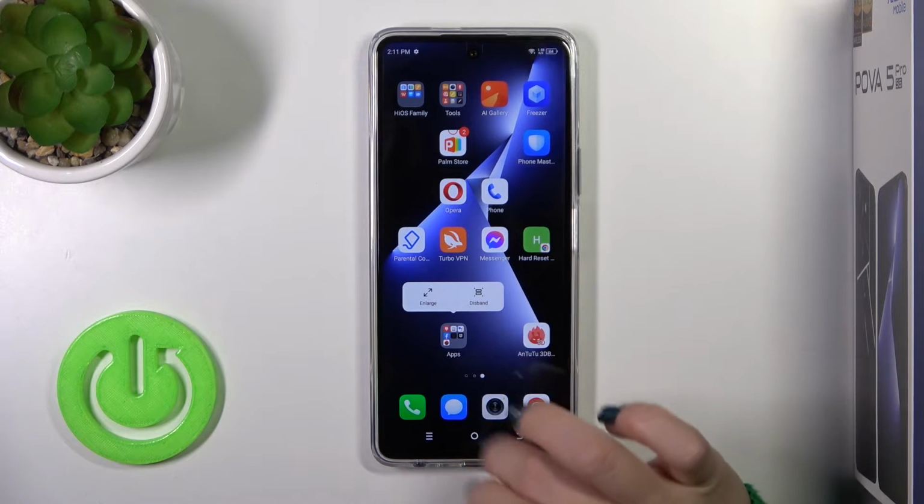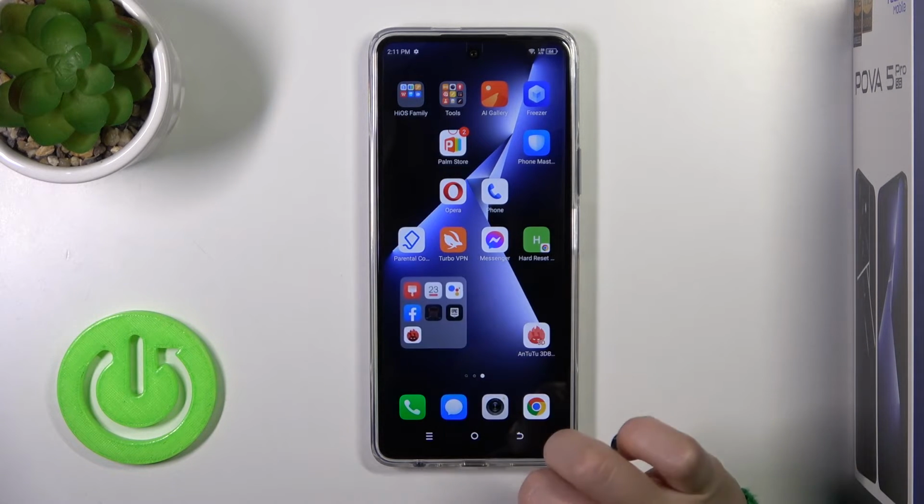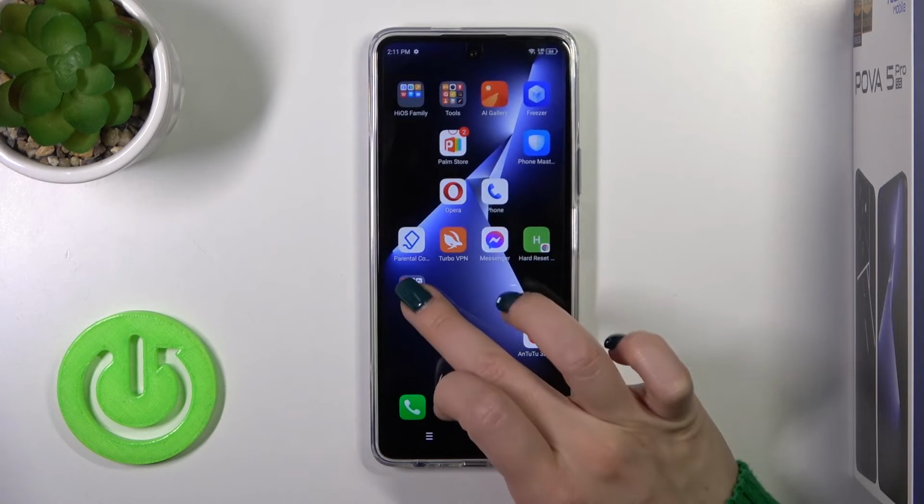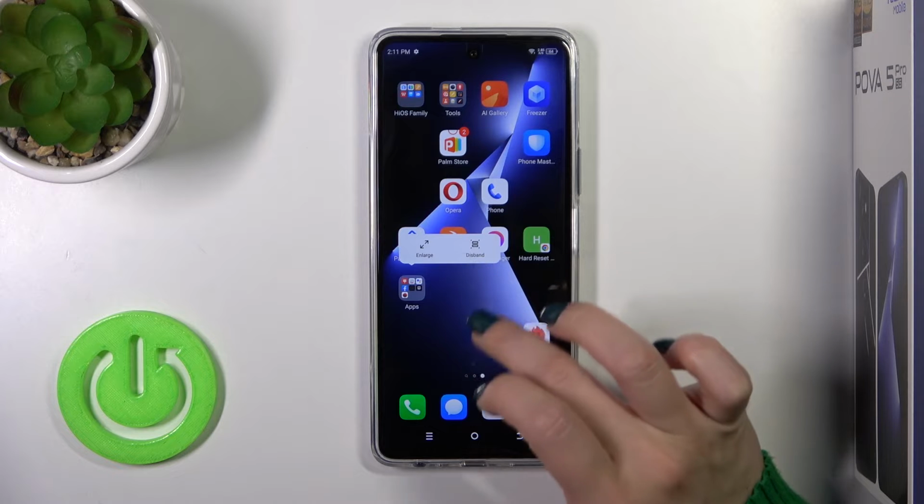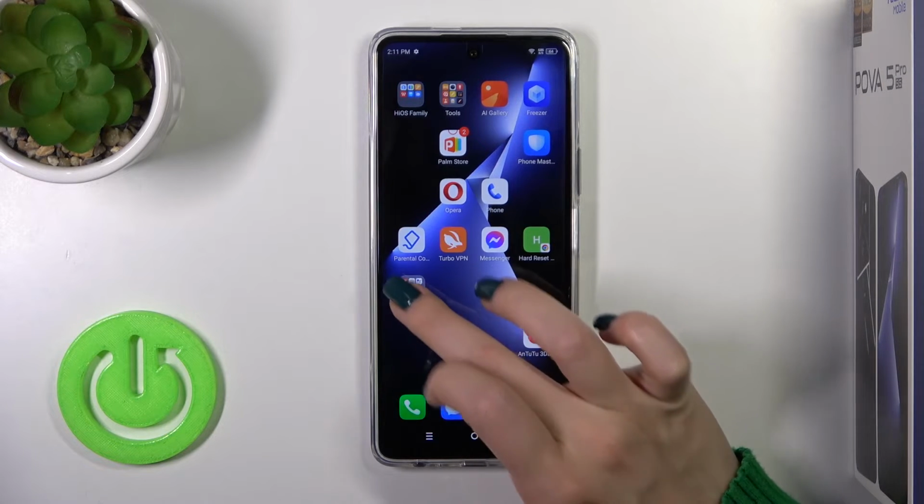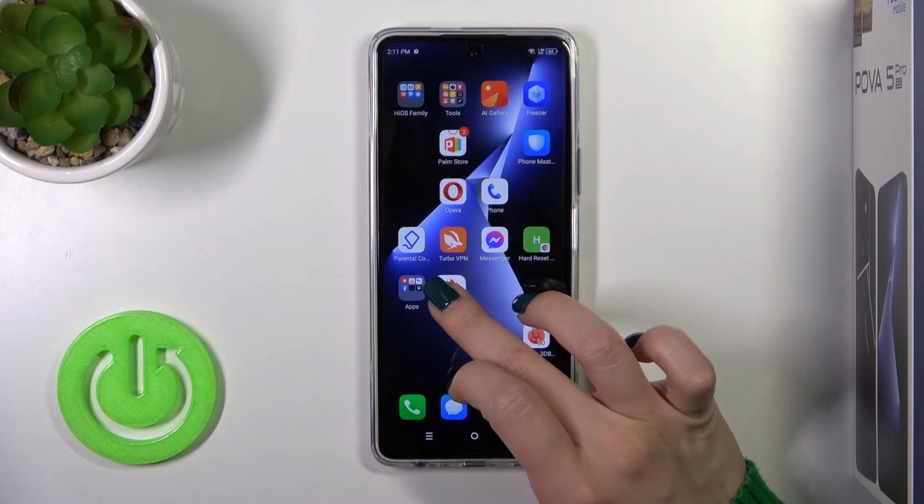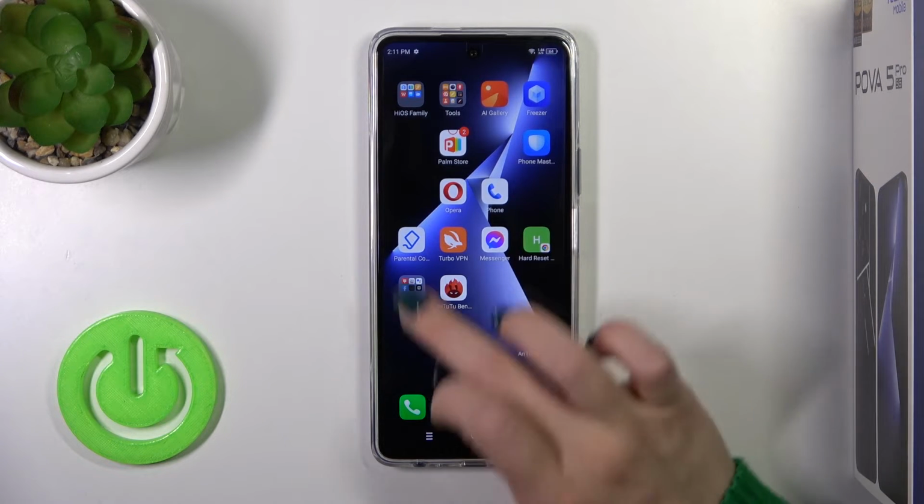To make the folder bigger or smaller, you should hold it and tap to enlarge or shrink. You can also disband the folder, or if you want to remove some of the applications from here, you can hold it and drag it to the home screen.